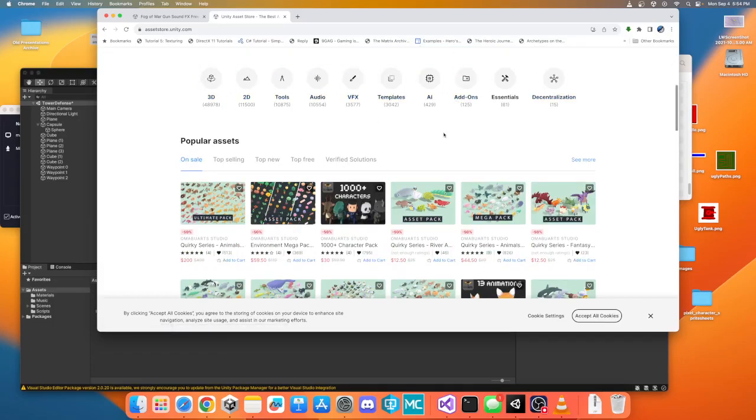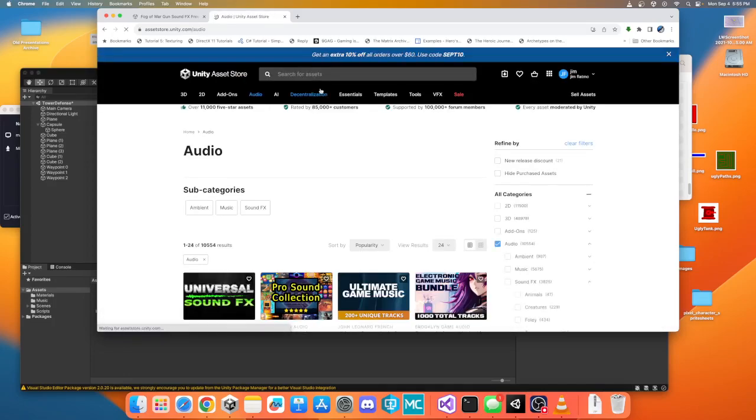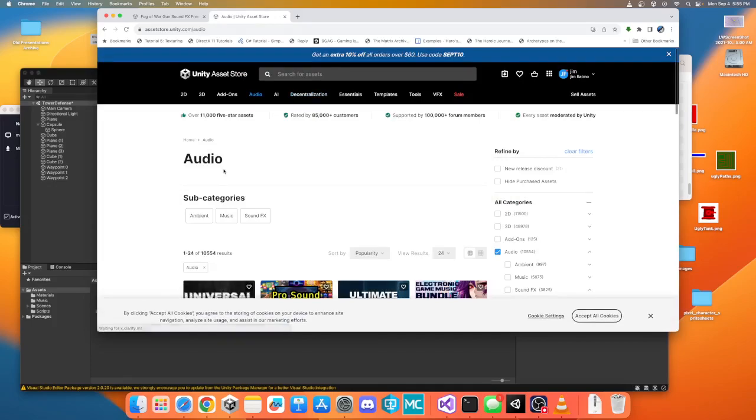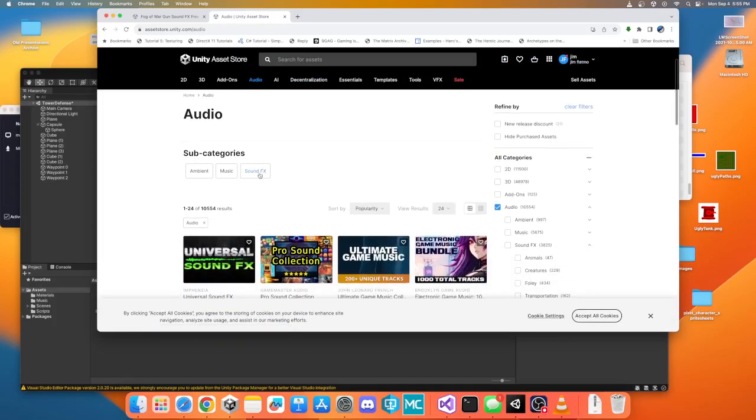The asset store has got everything from 3D models to this environment mega pack that looks like a whole bunch of different animated environment pieces like trees and bushes and things like that. Here's some characters. There's all kinds of stuff. But I just clicked here on this audio one, because I want sound effects. That's clearly audio. And that took me into some subcategories, and I was like, well, I'd really like some sound effects.